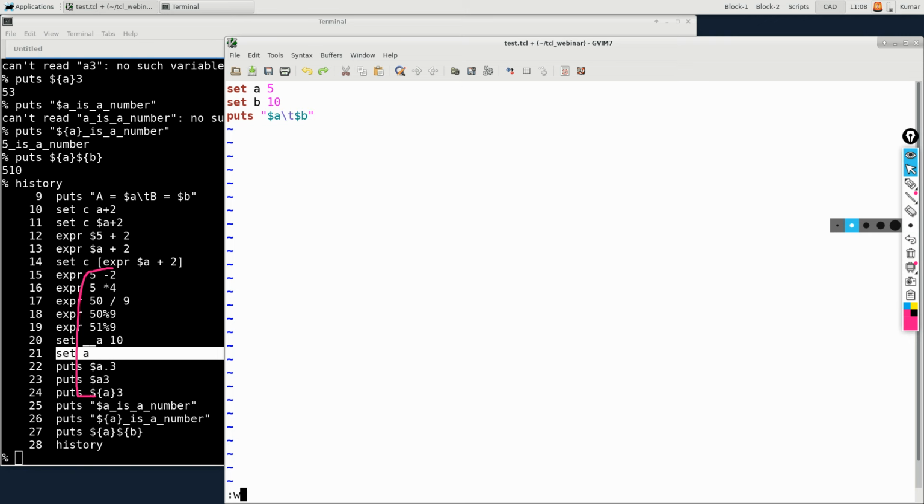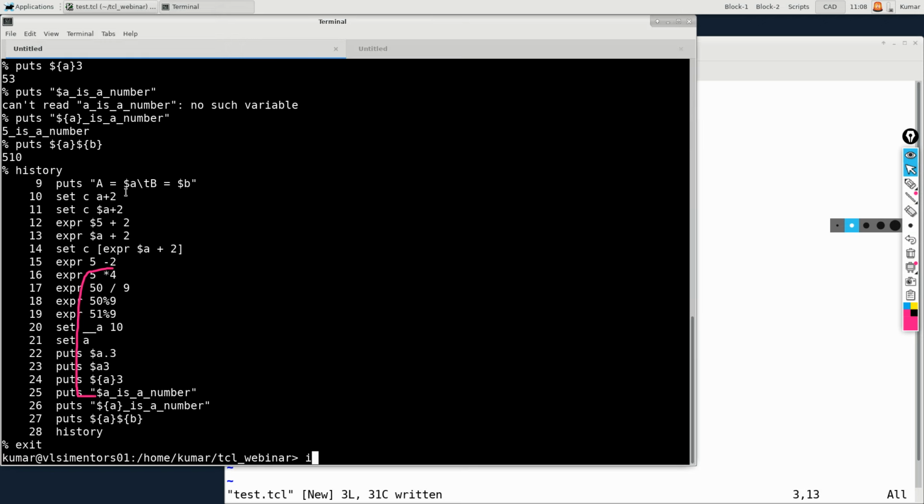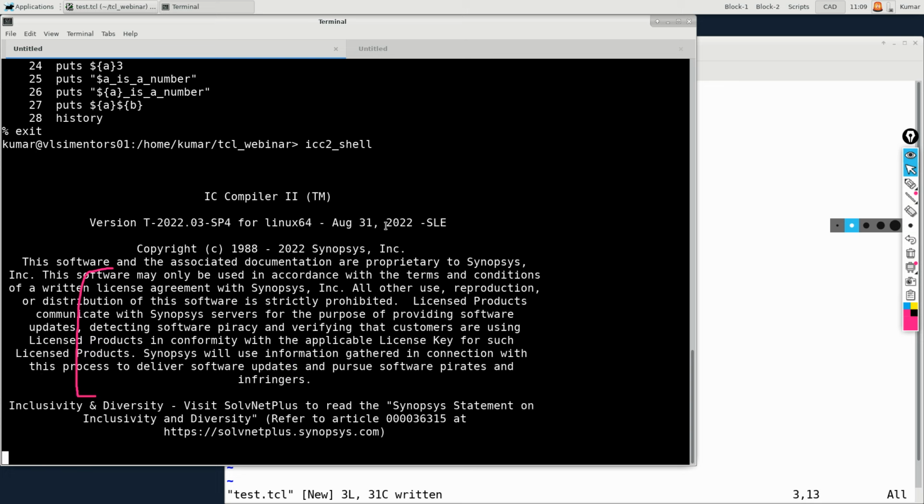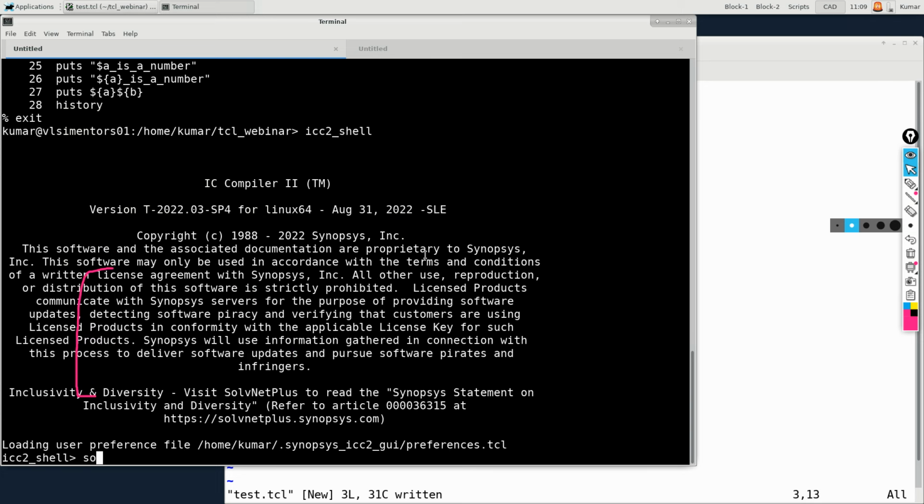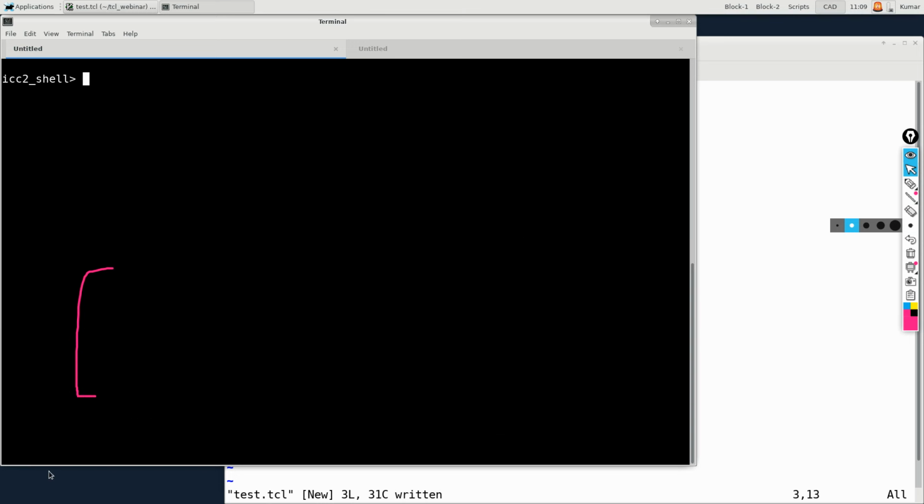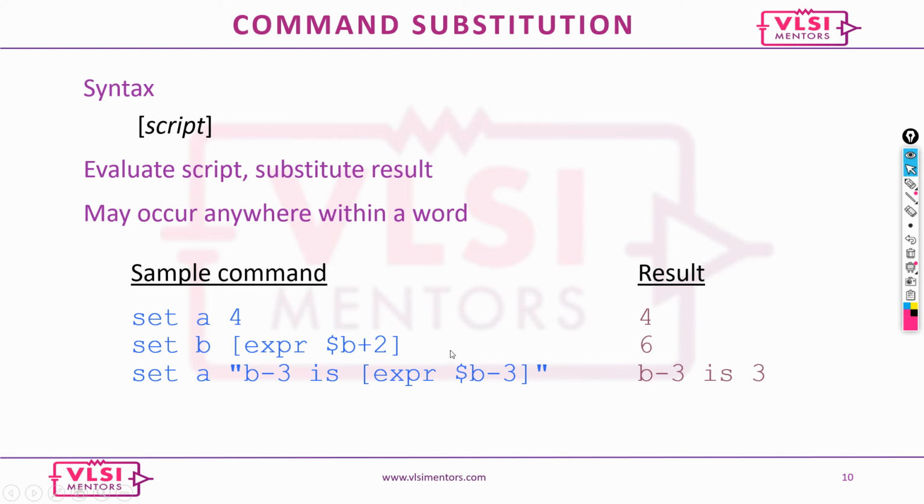Now this is something I put in a script. Let's say you might be using the tool. You can just source it, so you say source test.tcl. It actually prints the values, whatever you wanted. This is the way we actually use Tcl scripts inside the tools, and it is just a sequence of commands.